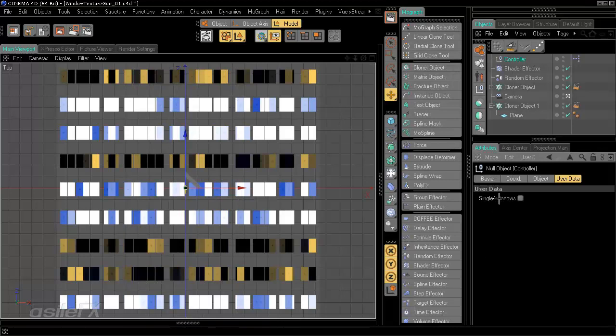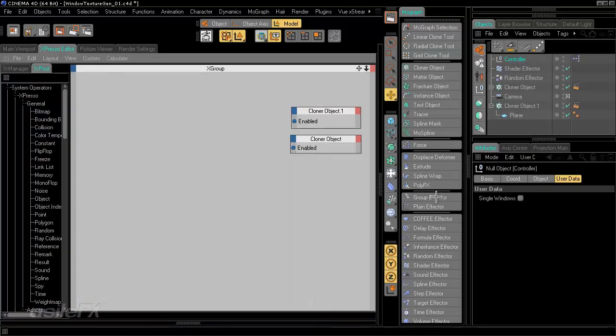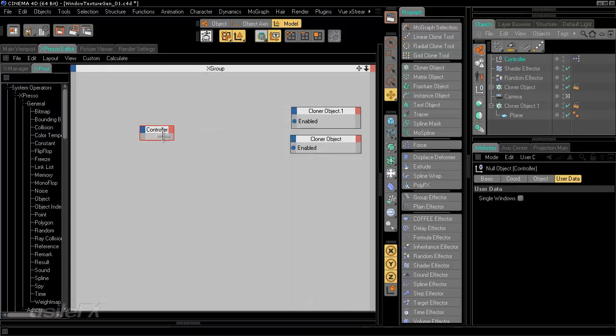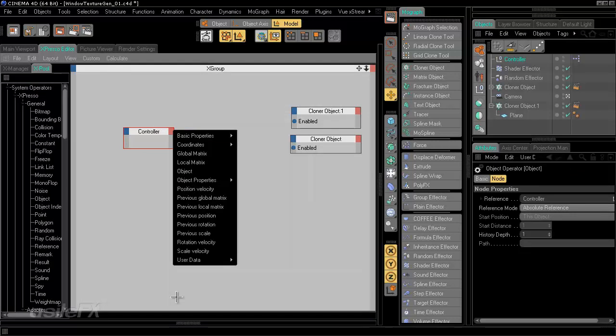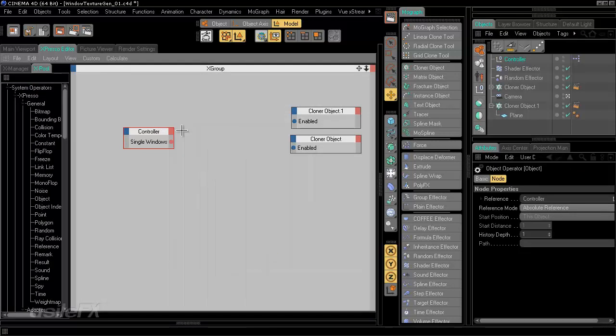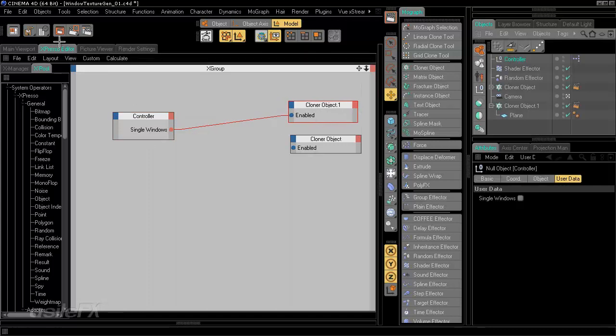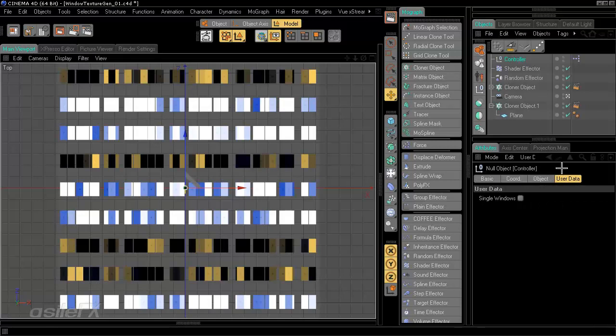If we go back into the Espresso editor, we can now drag the controller object into our workspace, and under the red, which is going to be our output, we're going to select user data, single windows. And our cloner object point 1 is the single window, so what we can do is just drag that onto there. Go to the main viewport. And now we can turn it on and off with this checkbox.